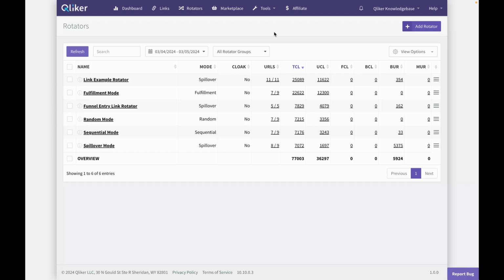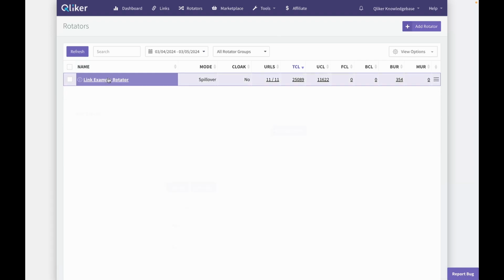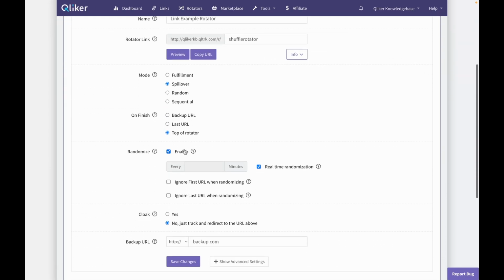your links. To begin, click on Add New Rotator or edit an existing one. Scroll down to Randomize and select this option. Here, you have the flexibility to choose between entering a time interval for automatic randomization or selecting real-time randomization. Additionally, you can choose to ignore the first or last link on randomization if needed, ensuring that those links always remain in their original position within the rotator.